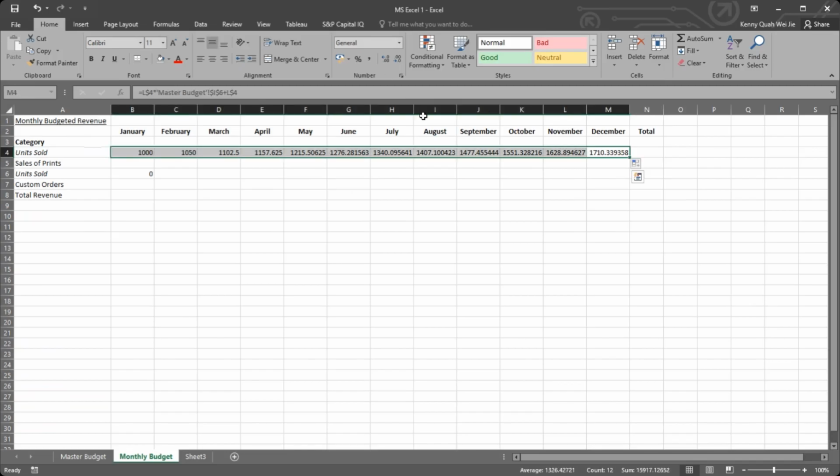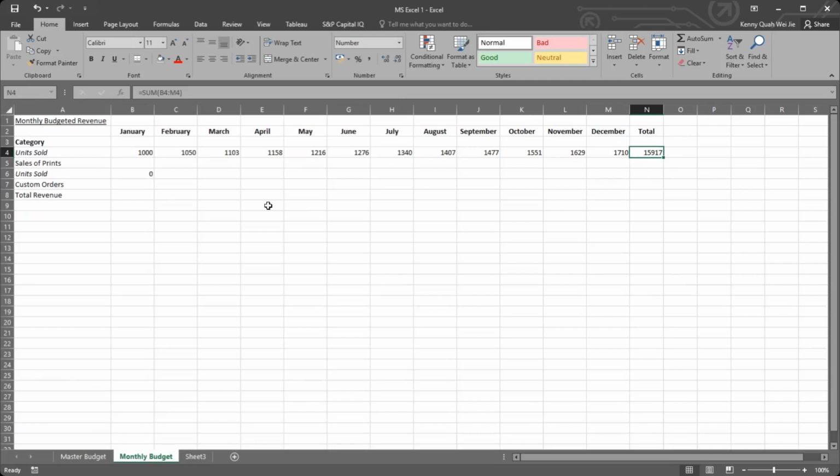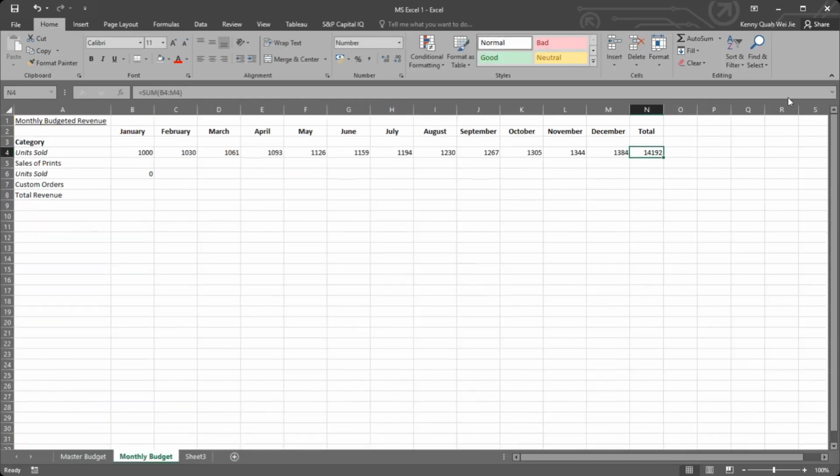And we want to round this up to units. This, okay? So we put auto sum and we get the total over here. Let us change this to, let's say, 3%. You can see this changed accordingly.